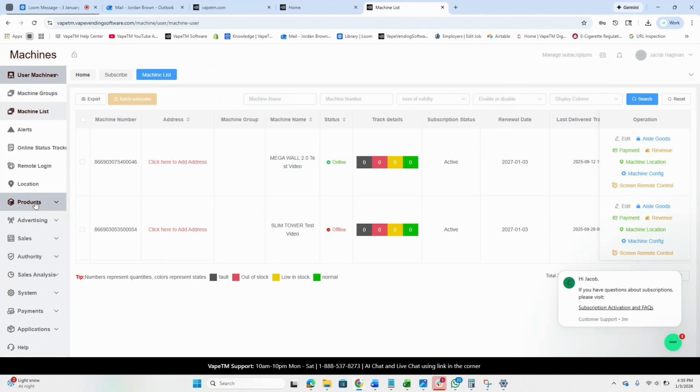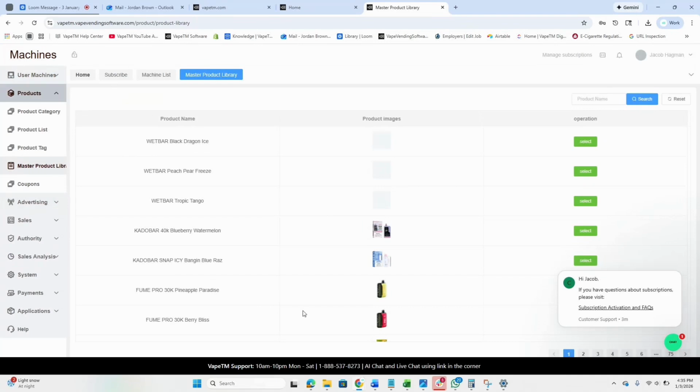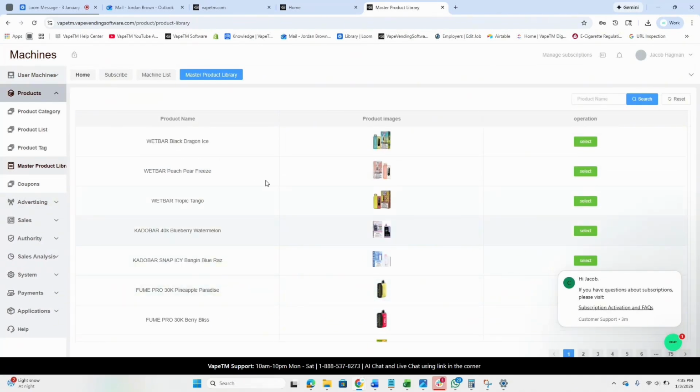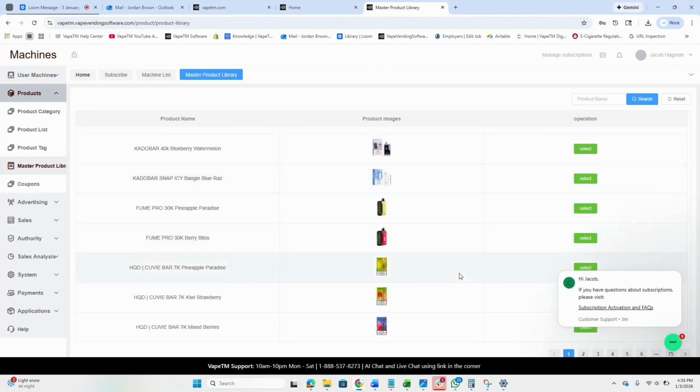If I go into products, you will see a master product library. From here, you will see thousands of vapes, nicotine pouches, nightlife essentials, energy, disposable cameras, all types of things. You can browse through this. You can also search, and you can select different products that are not going to be applied to your machines, but they are going to be in your personal library so that you can use those.